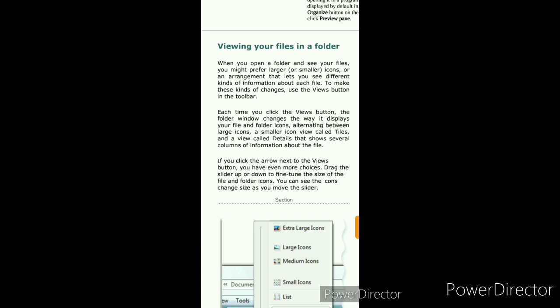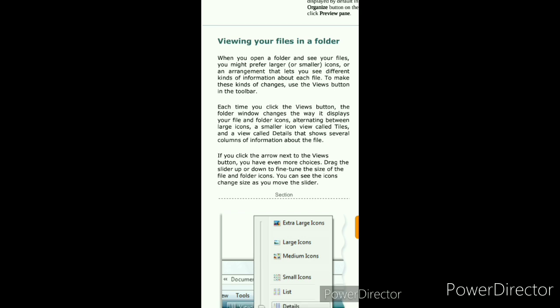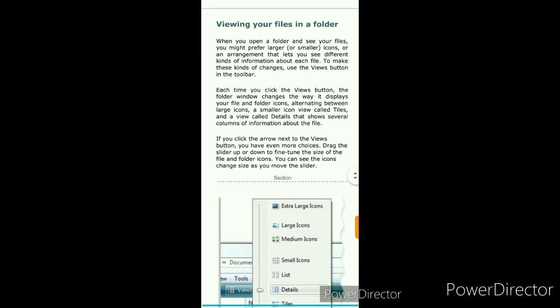In this very class, we'll be looking at viewing your files in a folder. Viewing your files in a folder. Okay, when you open a folder and see your files, you might prefer larger or smaller icons, or an arrangement that lets you see different kinds of information about each file. To make these kinds of changes, use the Views button in the toolbar.